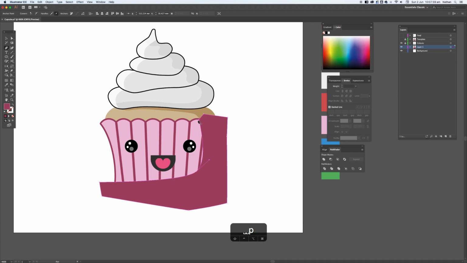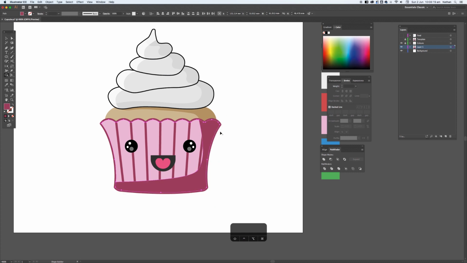And once you've done that, make sure that the light pink cupcake wrapper is selected as well, and then go to the Shape Builder tool. And just like before, we're going to trim off the overhanging parts. It's a bit too strong at the moment, so I'm just going to knock it back a little bit by reducing the opacity to about here.